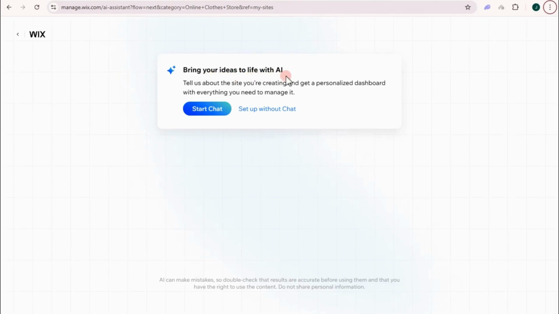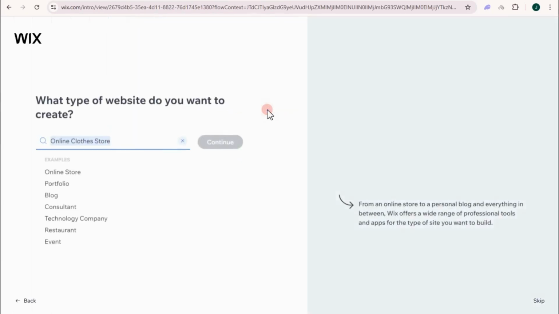So bring your ideas to life. You can ask for help from AI. You can start chat and then give AI some prompts of what design or template you would like to start or create. And you can also tap this setup without chat, which for me is easier because you don't need to think a lot. So you can tap this setup without chat right here.